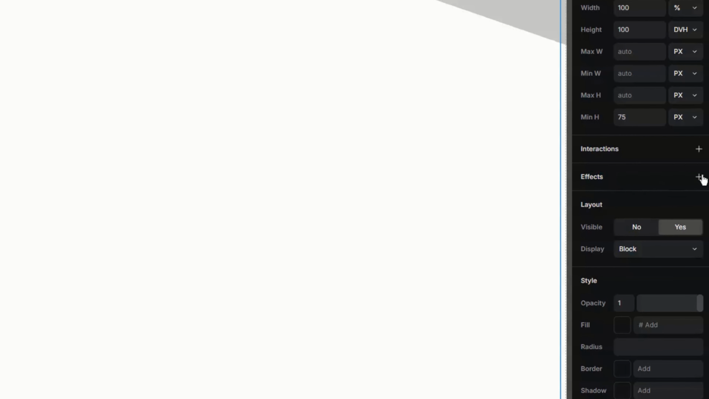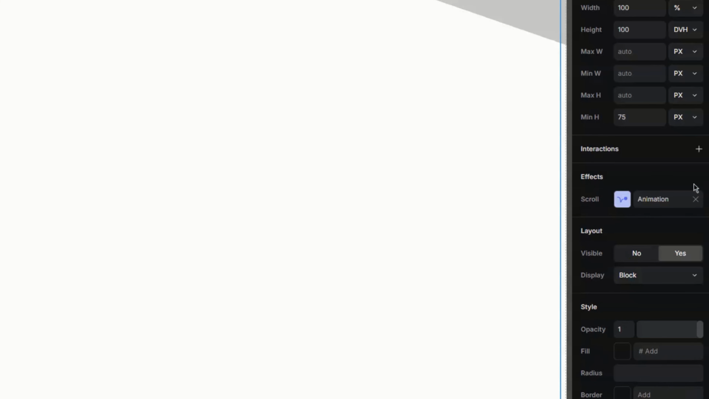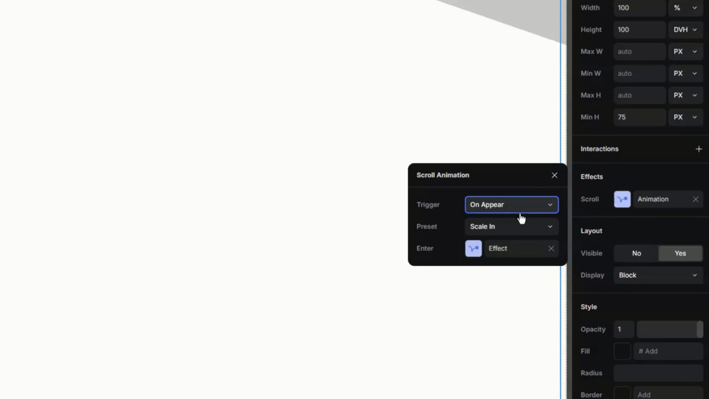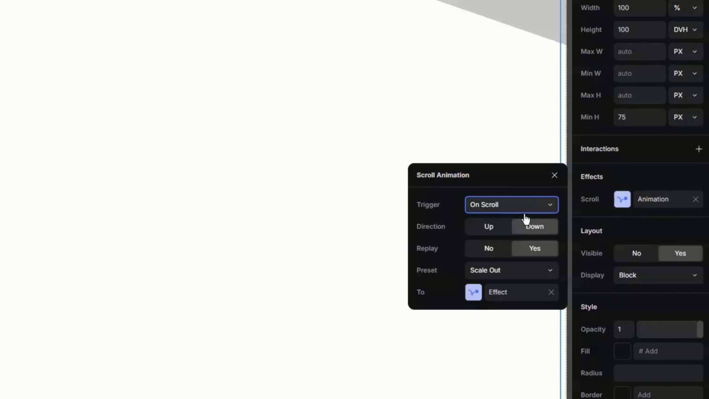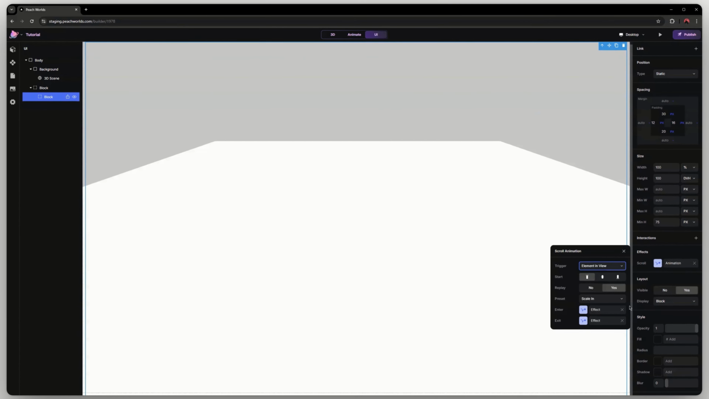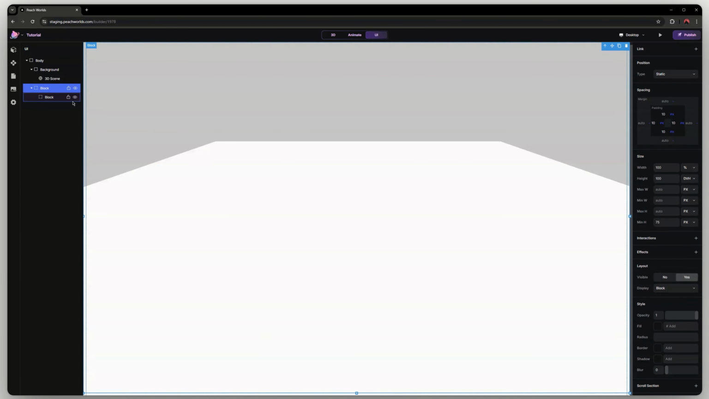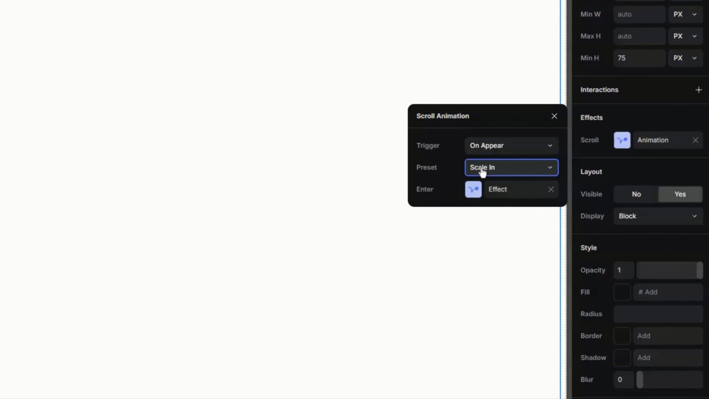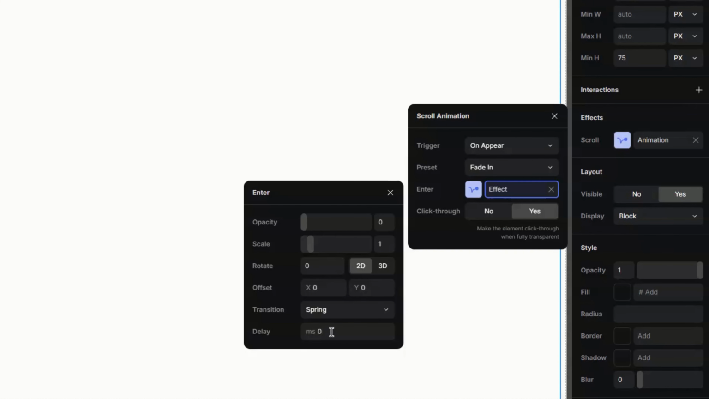So we have effects next, and you can set scroll animations or appear animations here. Let's add an animation for this block. So let's make it on appear. And as you can see, we have a couple of options for it as well. So we have on scroll element in view. So when you see this element, it's going to show. And the section. So when you scroll down to the parent element, it's going to show it. So let's go with the on appear option and let's make it fade in. Let's set the delay for 300 milliseconds and change the spring to ease in.